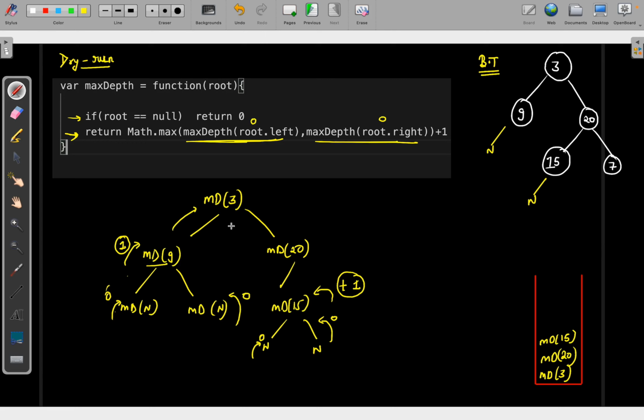Okay. And I will again move back to my last function call. So here in the last function call, we have checked maximum depth root dot left, right? Basically, we have checked here for 20, the 15, right? So from here 20, we are getting plus 1 for 15. Then I will check maximum depth root dot right of 20. So what will be maximum depth of root dot right?